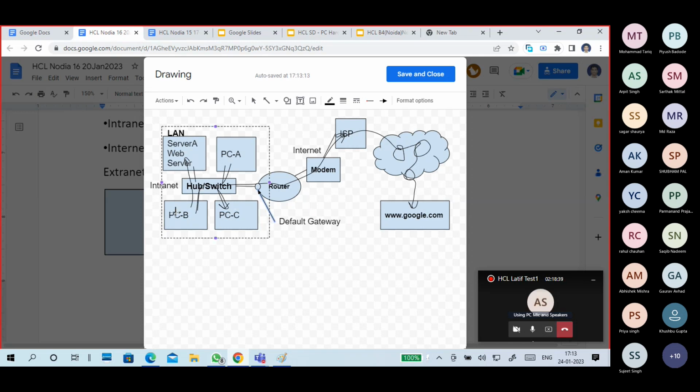Of course, there is wired connectivity, and wireless connectivity is also available. If you want, I will add that one. Think like this is my wireless access point. This is a device called a wireless access point.